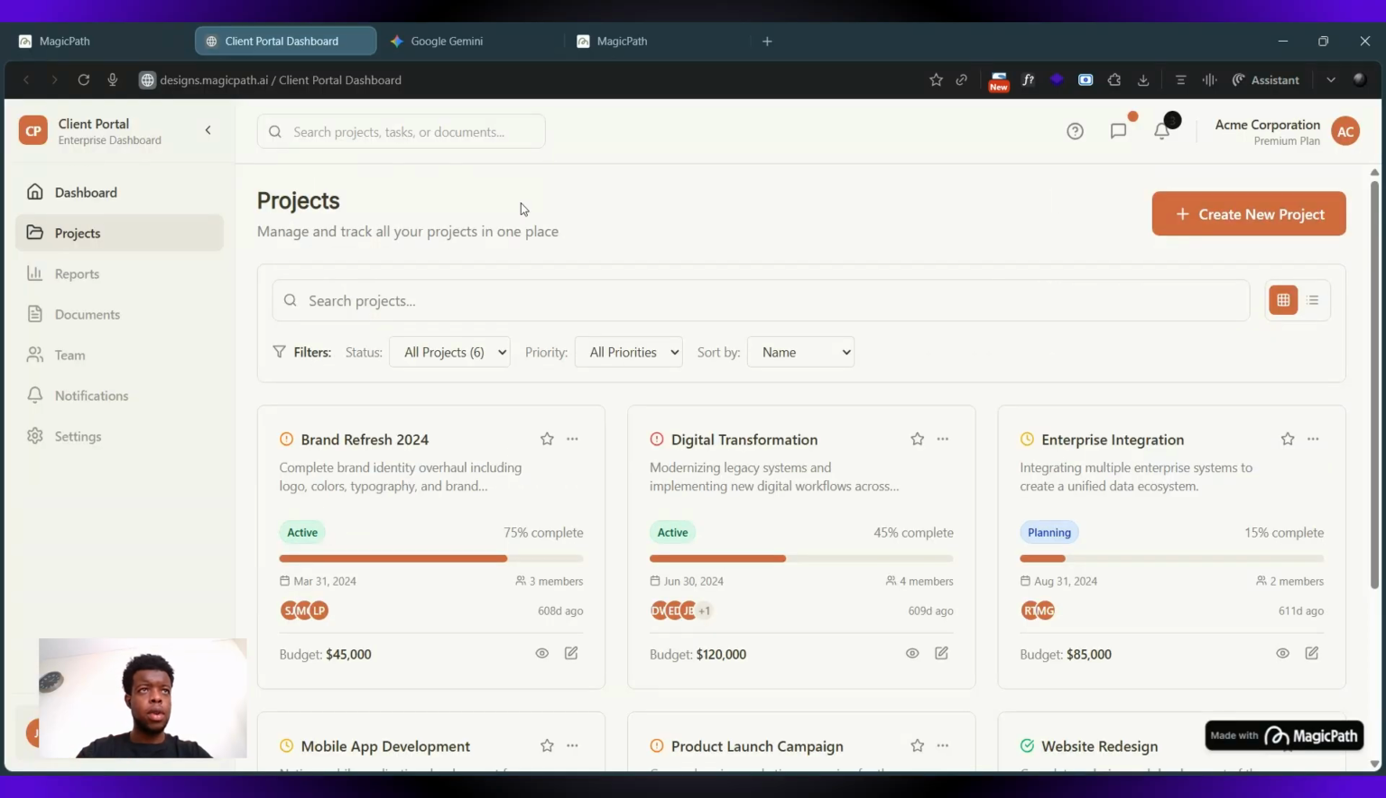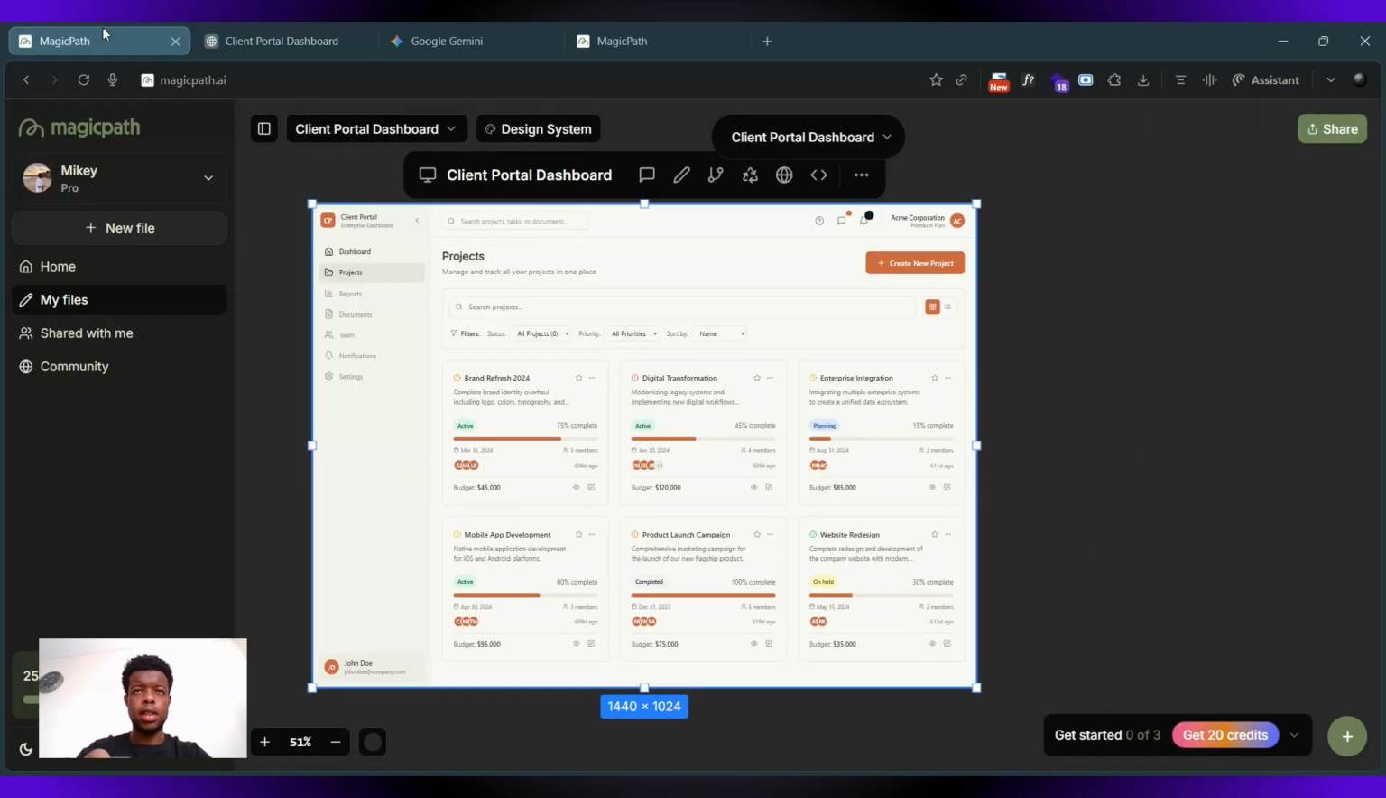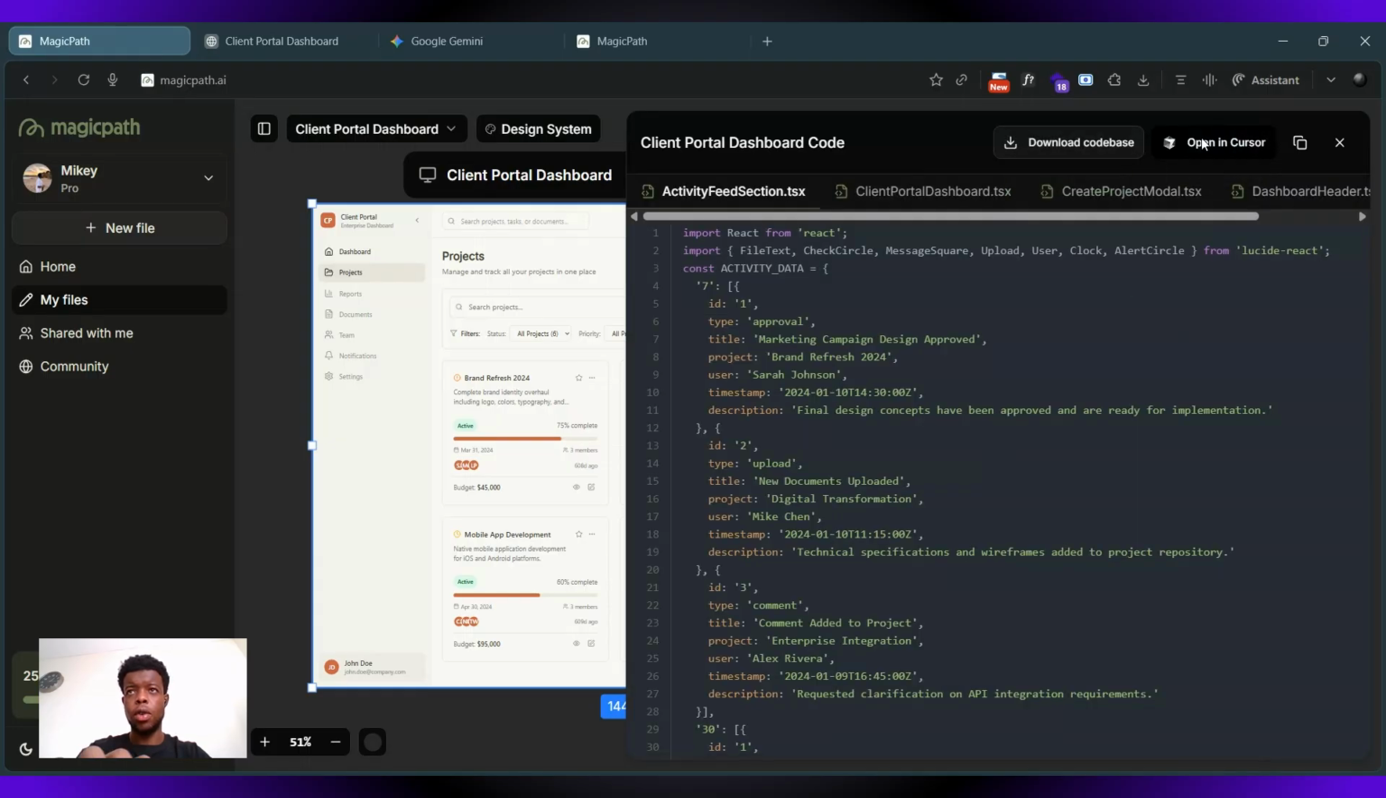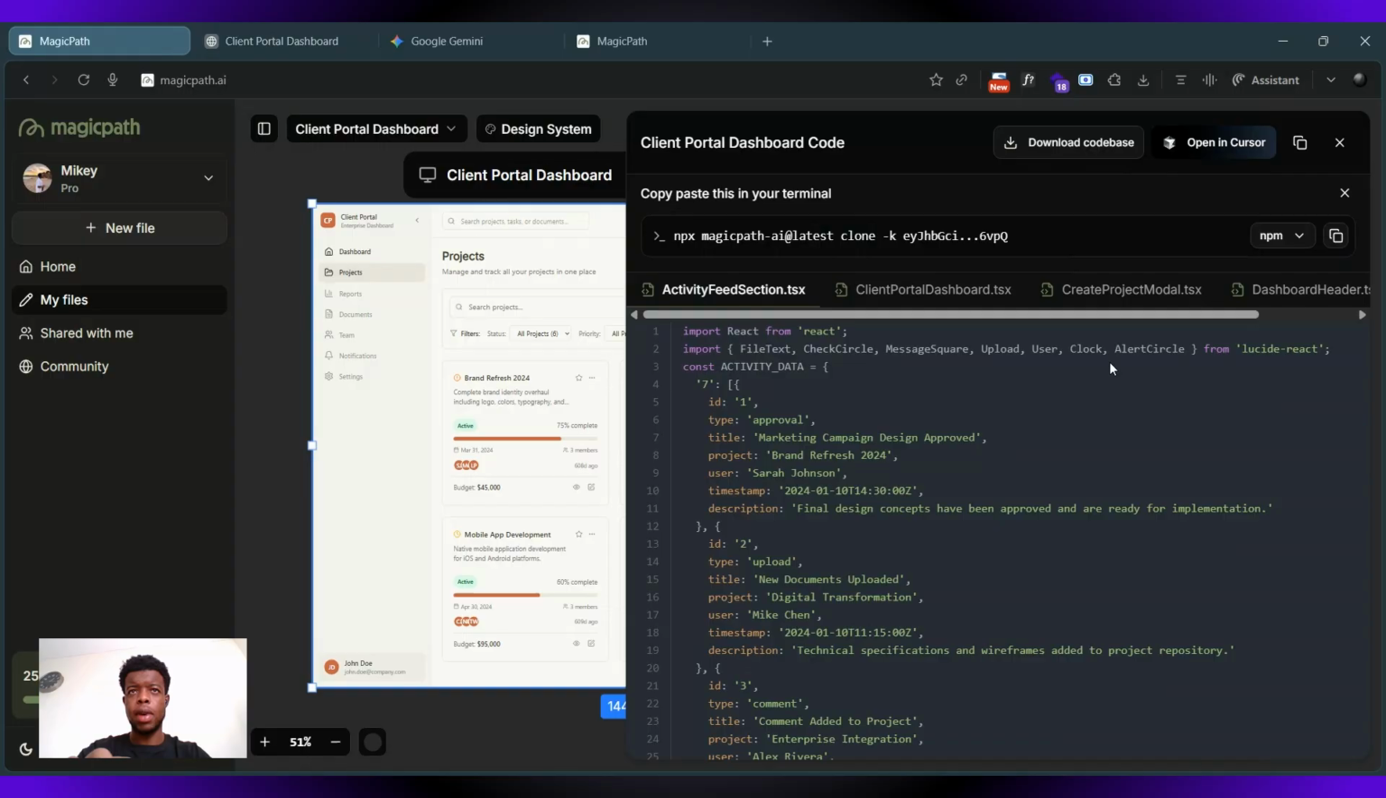You can also add team members, project tags, upload documents, add additional notes, which is good. Now, when you finish prototyping something like this, you can actually click on this and click on the view code, and you can download the code base. You can also open in Cursor as well by using this command in your terminal.